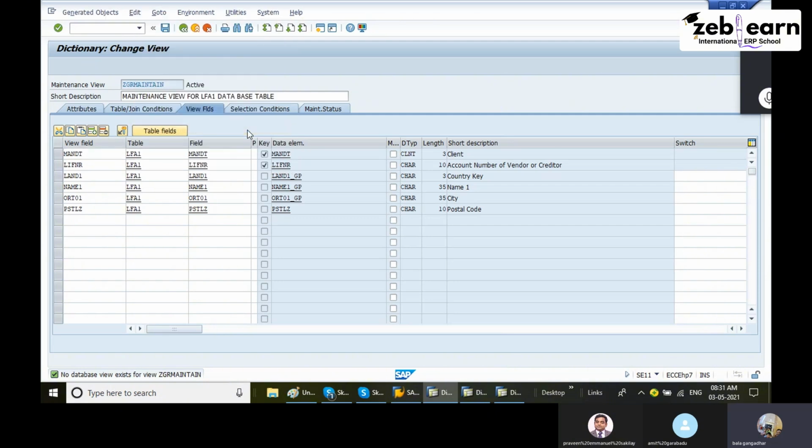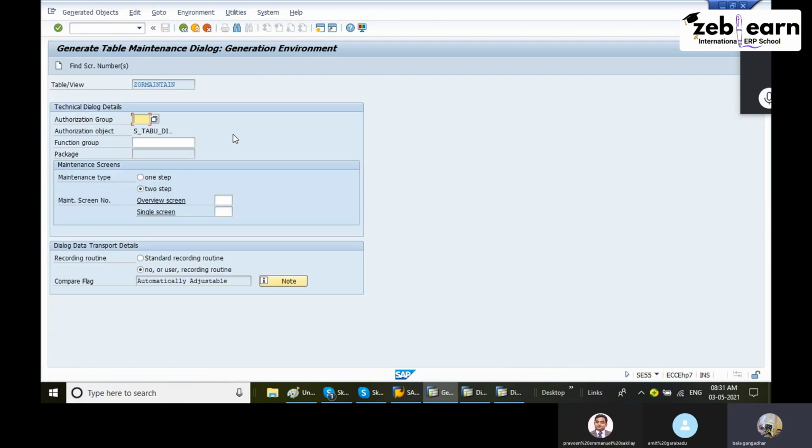Okay, click on table maintenance generator. You can specify this table maintenance generator information: authorization group. Here, authorization group is nothing but, why? Who is going to use this particular table maintenance generator?